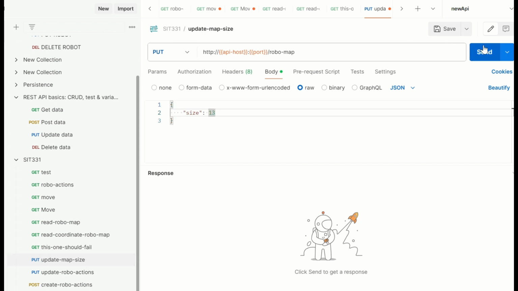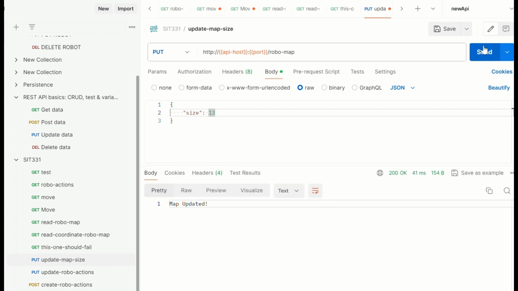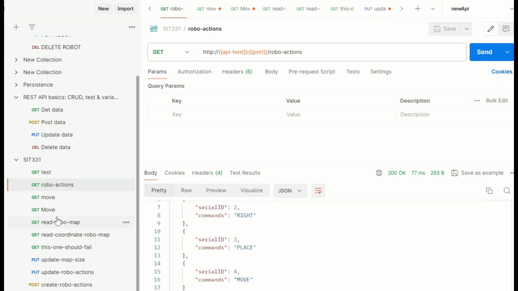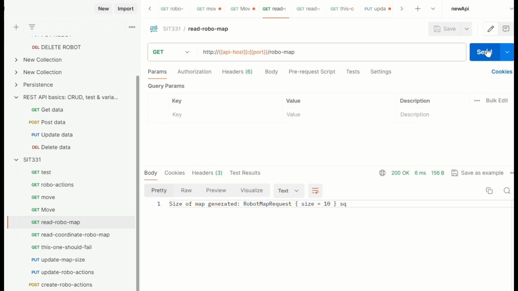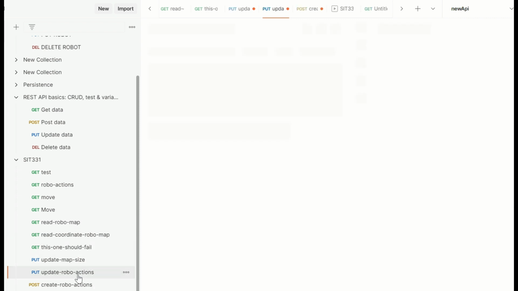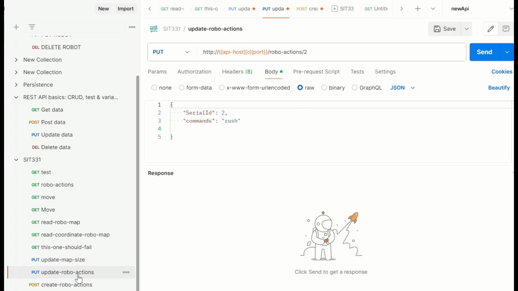so it has returned true. Now I am going to update my map size, and I have updated it to 13, and now I will check whether it is within the range, and if it is within the range the map would be updated as shown. Now I'm going to do get robo map, which will tell that the map has been generated and it is of size 13 square.